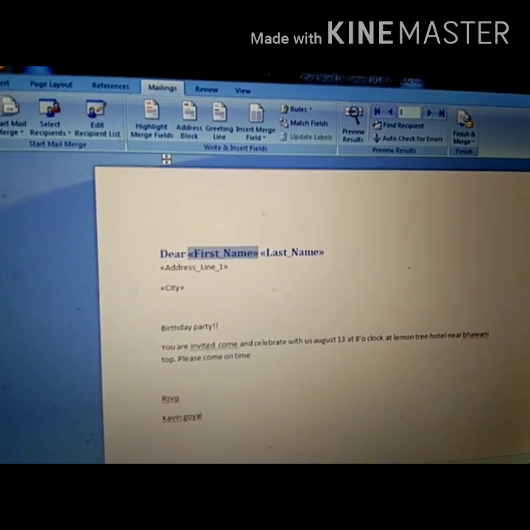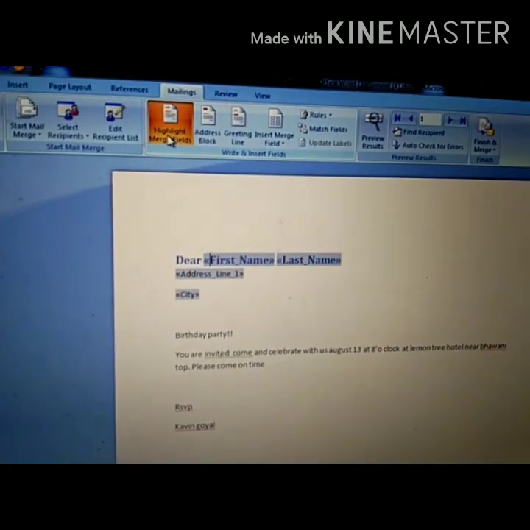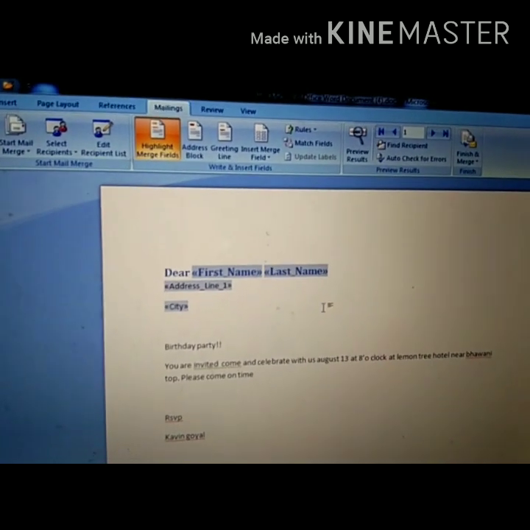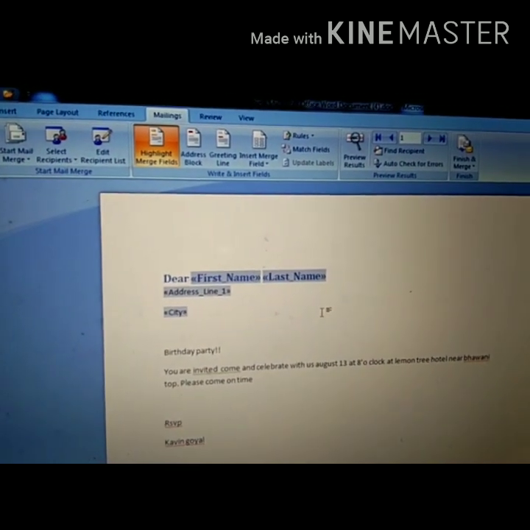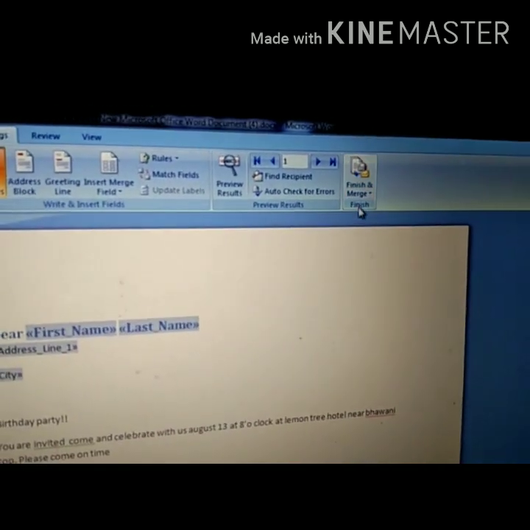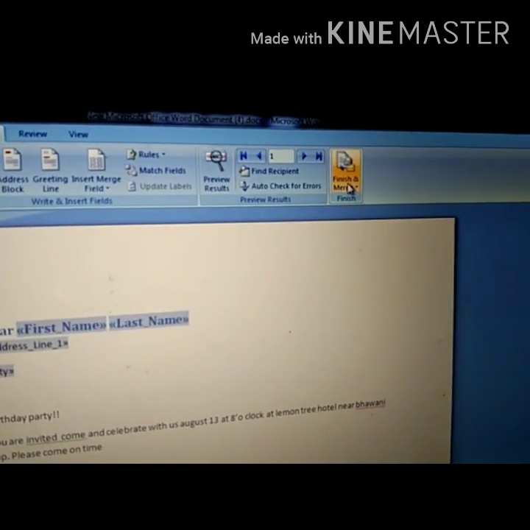If it is not compulsory but you want to highlight merge fields, you can do it from here. Now, our data source is created and our main document is created. The next step is merging them. For that, go to the Finish group, where you will find Finish and Merge.